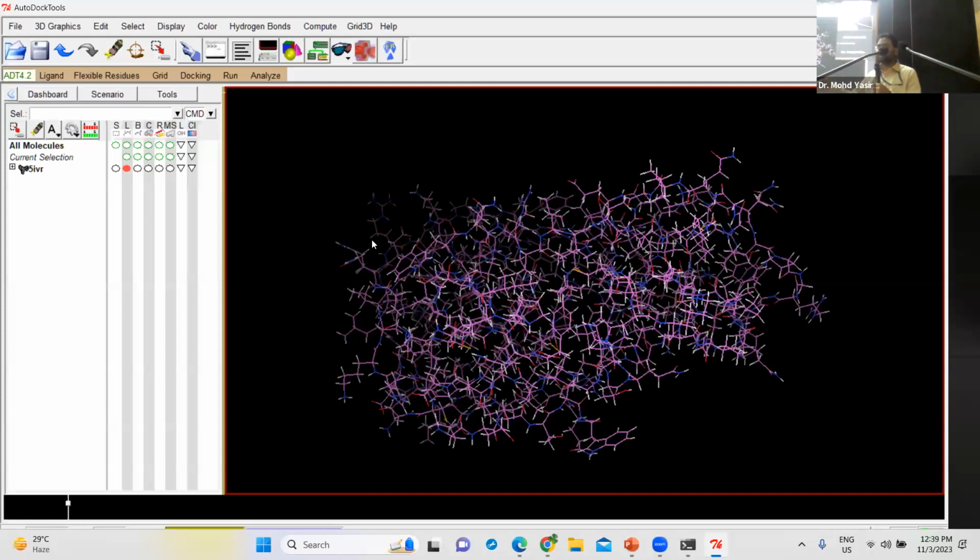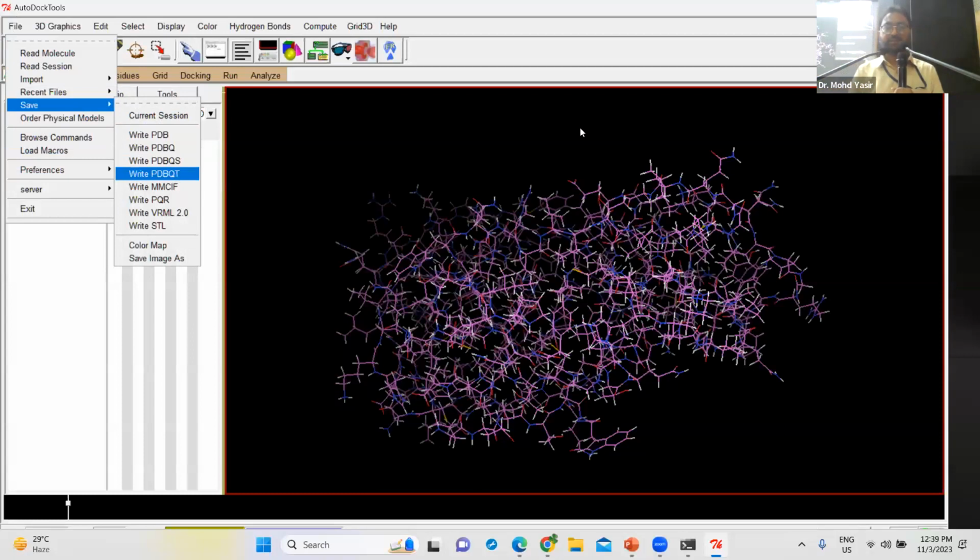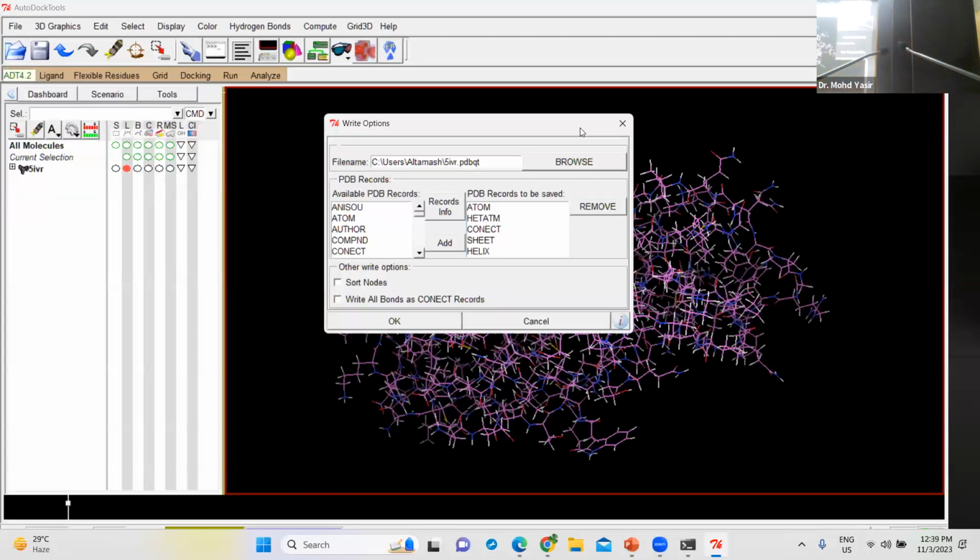Now the second last step is saving this protein in PDBQT format. So you have to go to File, go to the Save option, and write PDBQT. When you click on it, it will ask you for the file name. Participants, the file name, is it right? Yes. How many of you, raise your hand. Yeah, raise your hand. It's not a classroom. Okay. So it is wrong. Many of you are individual.